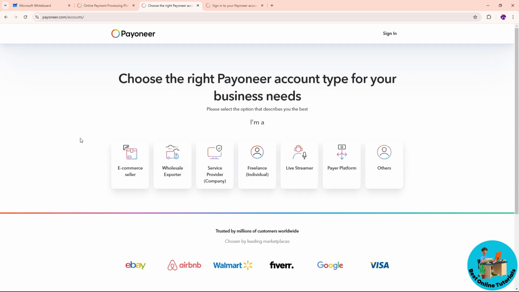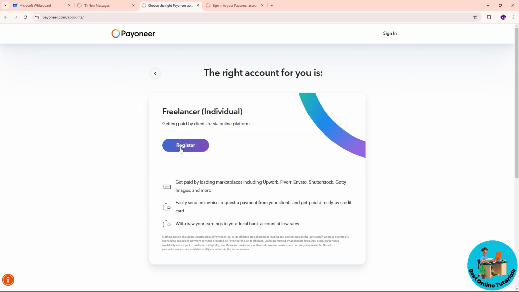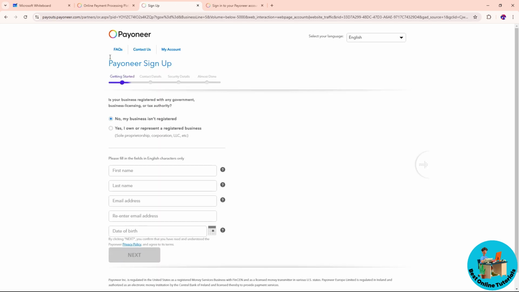And now from here on the sign up page, just simply select what account type you are going to use it for. So let's say I'm going to go for freelance, and I'm going to go for less than $500,000. And after that, just simply click on register over here. And now from here, guys, it will redirect you over here. So if you have a business registered in any government, you can just simply select no or yes.